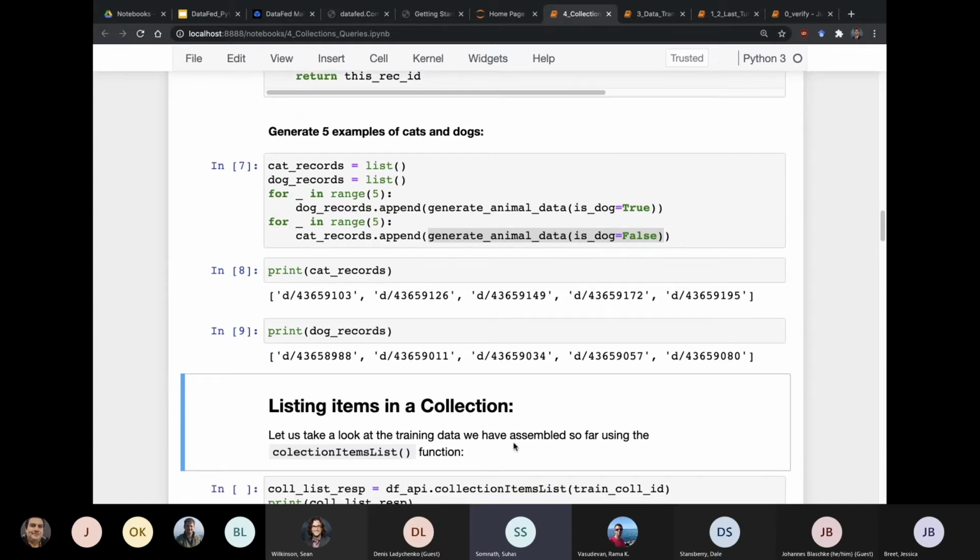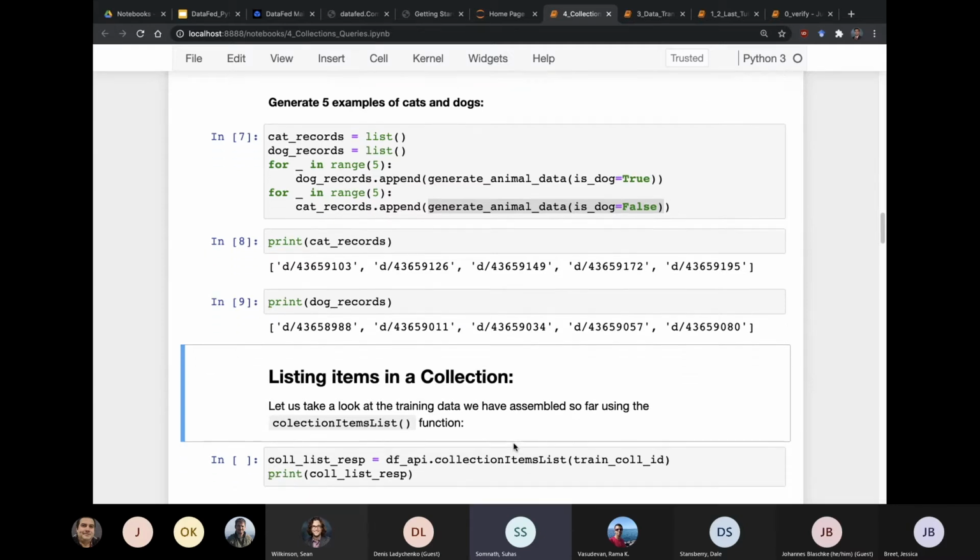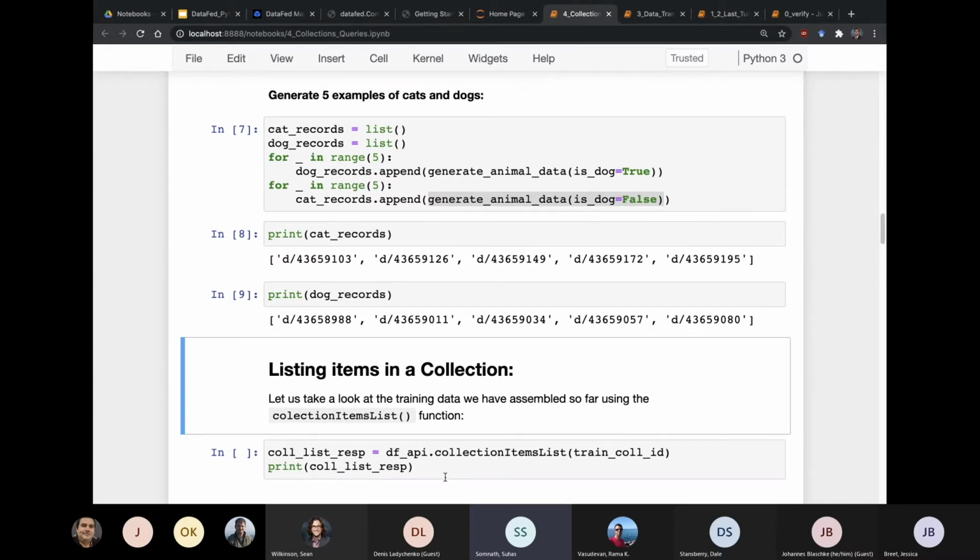Let's say we wanted to look at this particular collection to see what's actually contained in it. We would use another function in DataFed called collection items list. It's like doing an ls in your file system or a dir.